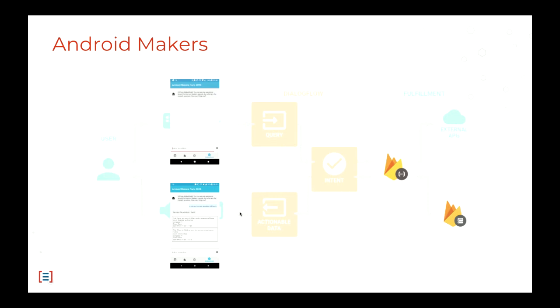And then it comes back, and then we have the response from our webhook. It goes to Dialogflow and then to the Android app, and we show it back to the user by using the Dialogflow SDK for Android. And of course, it exists also for iOS, so we could have done it for iOS too.